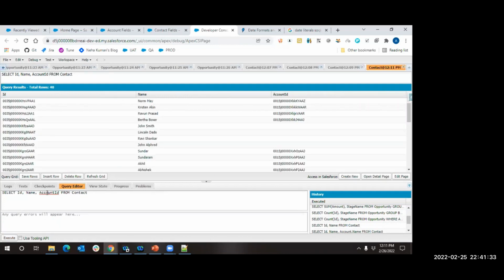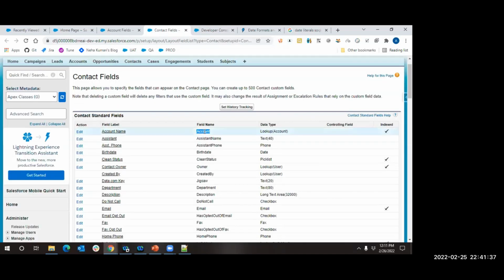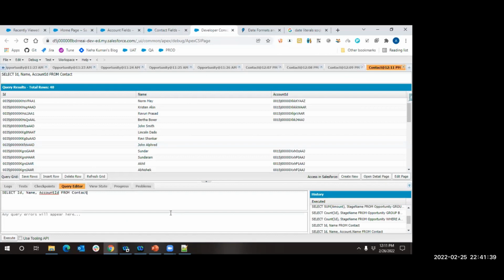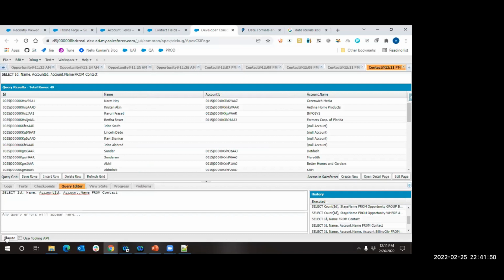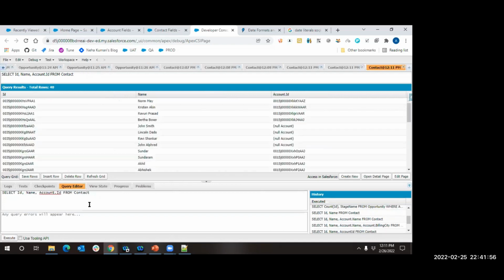Account ID is the field name that is present on the contact, but though it is showing you account, that is not how it works in a SOQL query. If the relationship is standard, you have to place ID, and along with ID, if you want some other field, then account dot name. This is how you have to do it. I have seen many people doing something like this: account dot id from contact. Let me tell you, this is not a good practice.